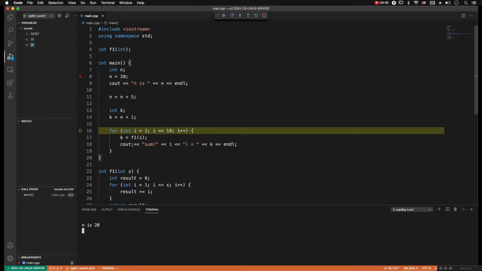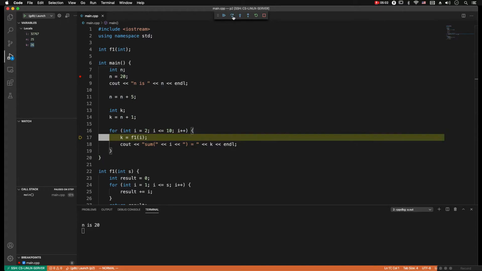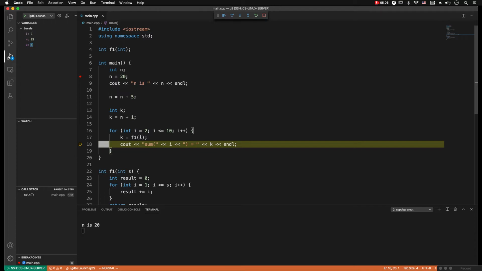And then here I enter the loop. Step over always goes to the next physical line. So if I do step over, function 1 is called with the value I, and the return value is k. K is 3. So 1 through 2 addition is 3.